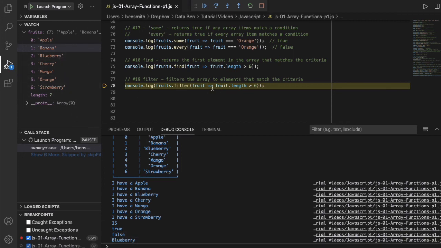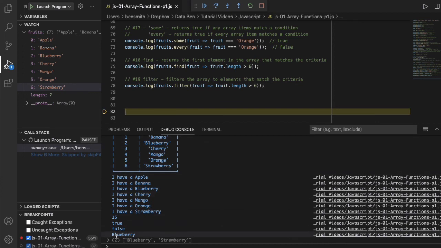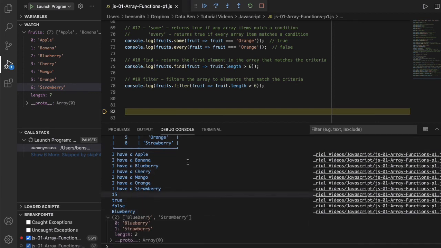If you want to match all of the items that are greater than 6 characters, we'd use the filter. So filter is fantastic in that it can return an array of results. So we should actually get blueberry and strawberry here as fruits that have a greater character length than 6, which we do. It's output an array rather than a single value there.